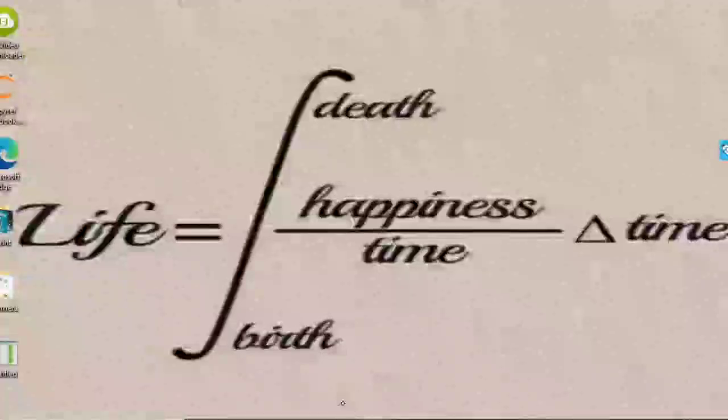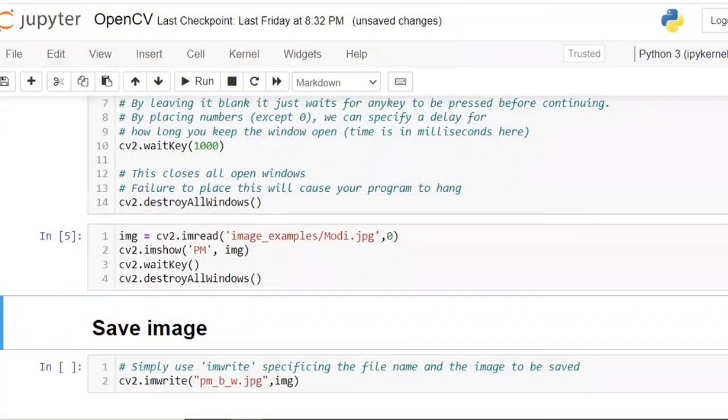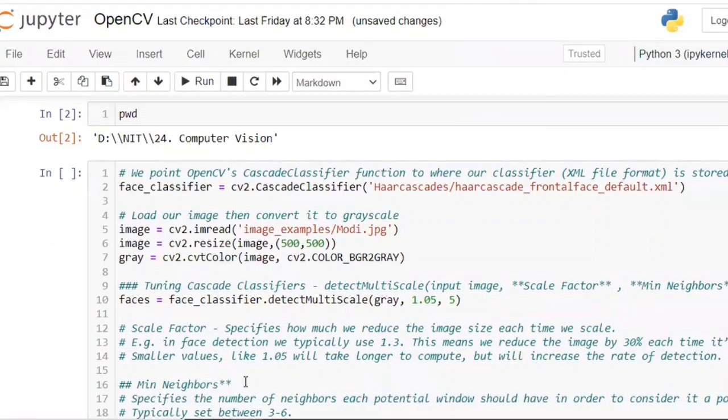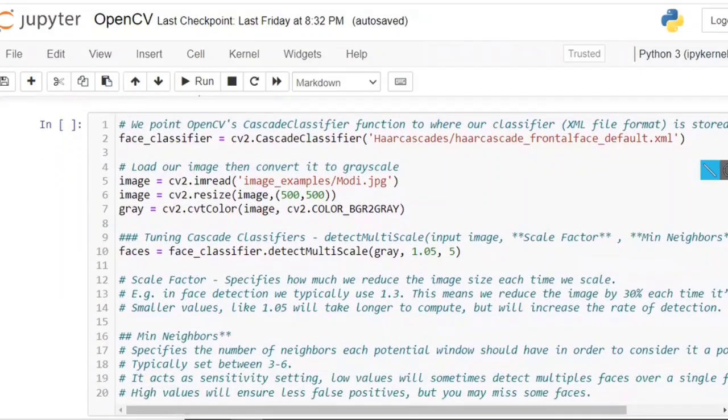So to read the entire image, what I'm going to do is convert this to 500 by 500. 500 by 500 means I'm going to resize that image. After resizing the image, I'm going to convert the color. cvtColor: CVT stands for convert, Color means coloring.